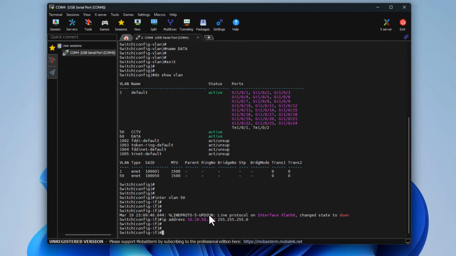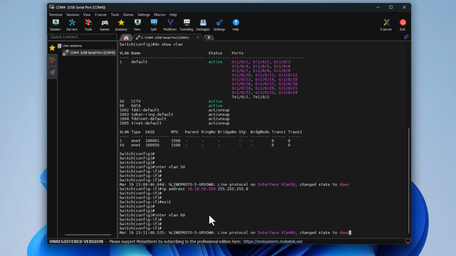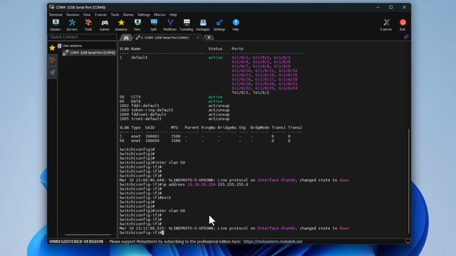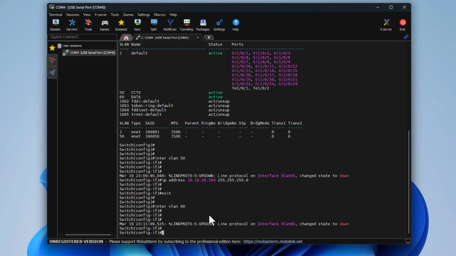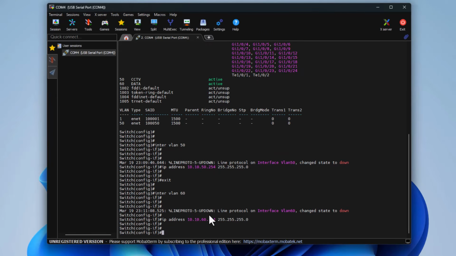Now let's assign an IP address to VLAN 60 also. For that, first we will exit from here and then I type the command interface vlan 60 and enter. Then I assign an IP address to this virtual interface also. For that, I type the command ip address 10.10.60.254 and the subnet mask is 255.255.255.0 and enter. Like this, we successfully assign IP addresses to both VLANs.